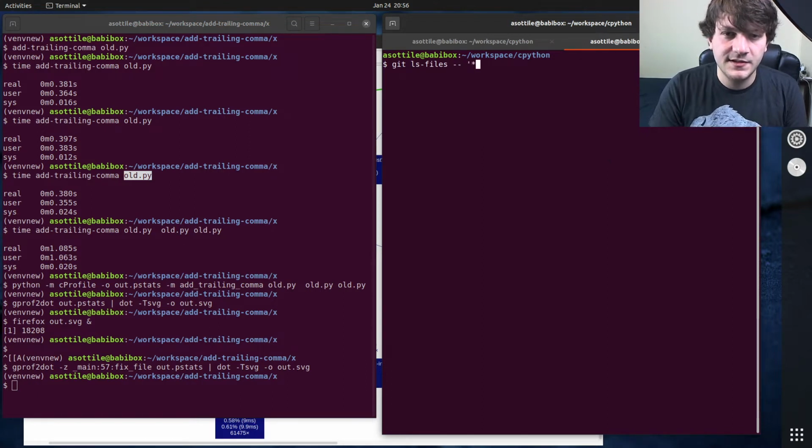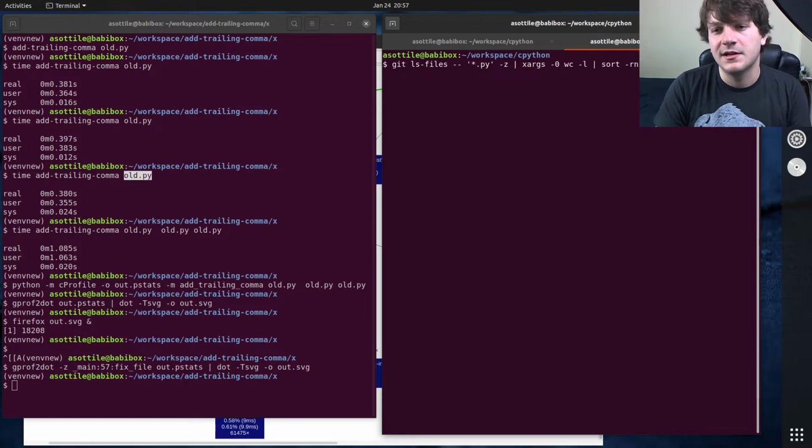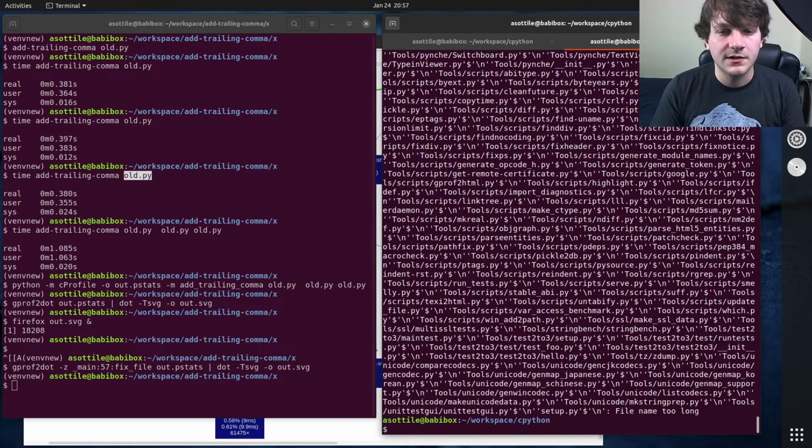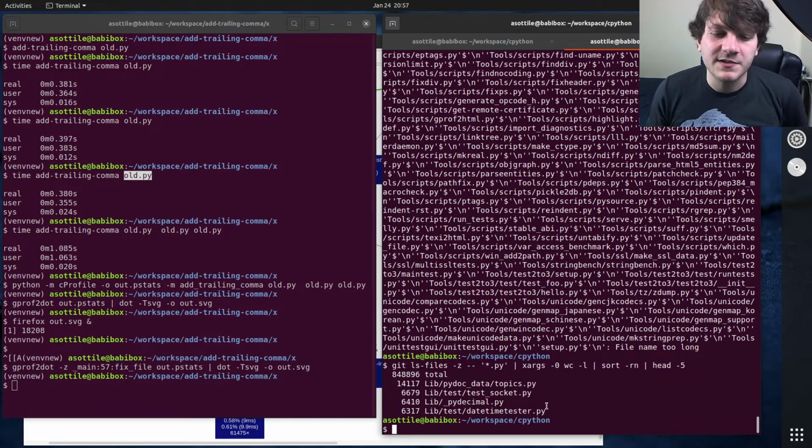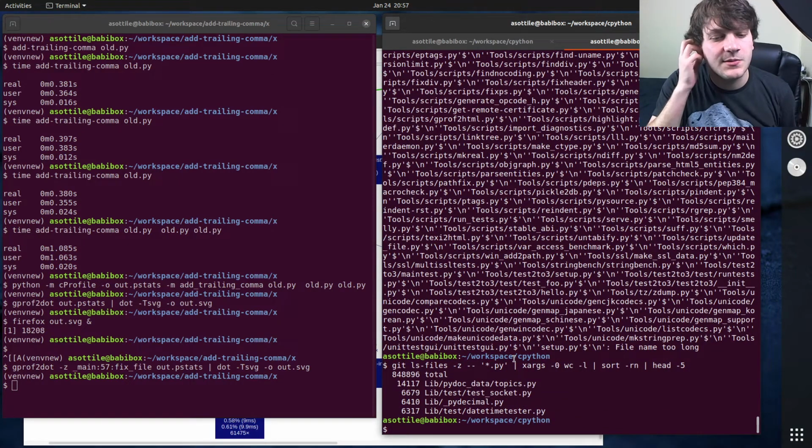But I did this xargs command, xargs wc -l. I guess we want to do dash z or dash c and then dash zero. And then sort -rn and then head 5. Oh, that didn't work. What happened there? Oh, the dash c needs to come here. That's weird. Here we go. So I found some large files that were in CPython.